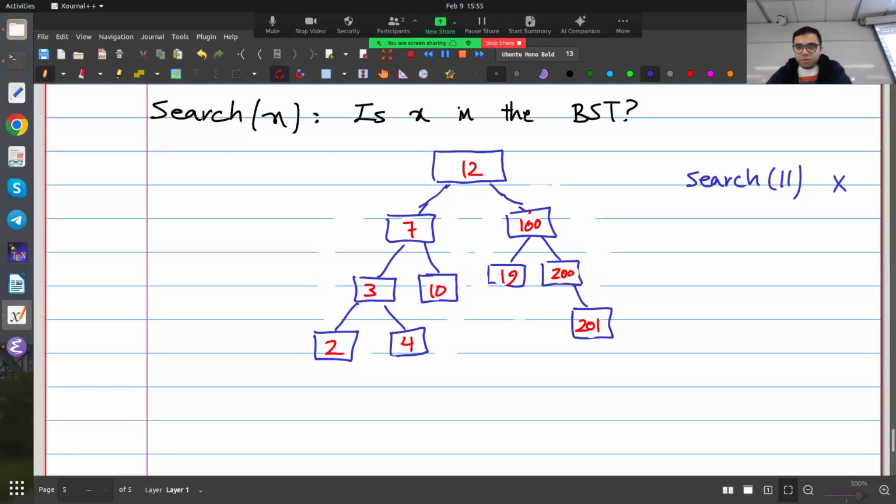Now, let's say I'm doing a search for 19. I start at the top. I have 12. I go to the right because 19 is bigger than 12. I see 100. Then I know that I have to go to the left because 19 is less than 100. And I go to the left and I just found 19. Because I found 19, I say, yes, true. 19 is there.